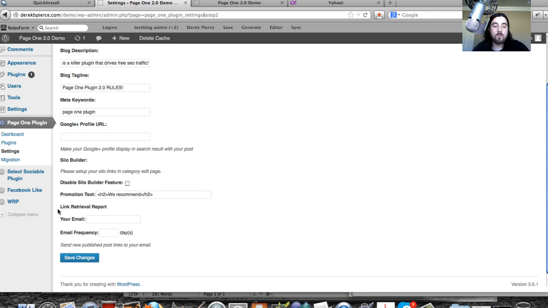The link retrieval report, this is something where you can plug in your email address, and then you can tell it how often you want the emails to be delivered. So if you want it every 1 day or 7 days or 30 days, this will deliver all of your posts and all of your new pages that are posted. It will deliver the URLs to your email address in a CSV format.